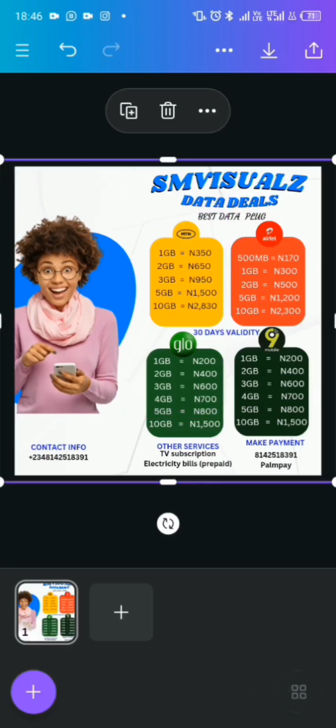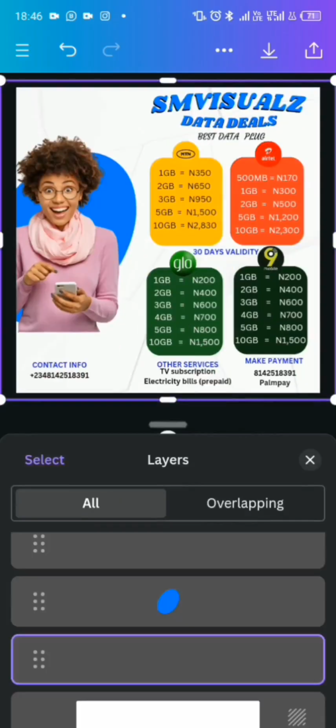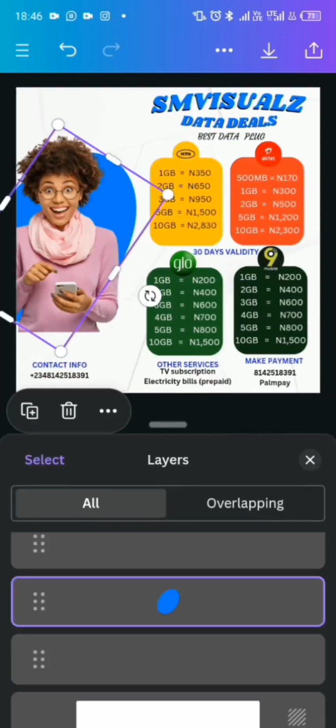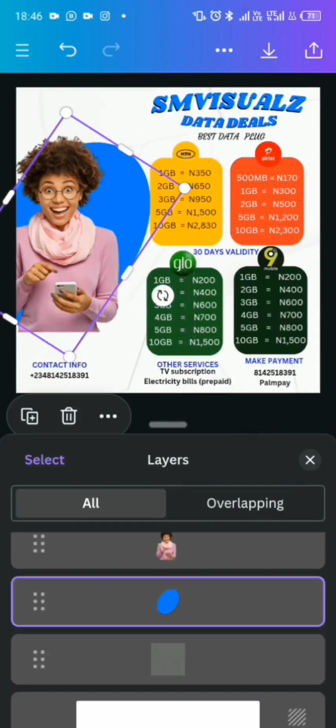Then I'll scroll to where I'll see layers. Click on the layers. When it's open, you click on your shape, increase the shape, then click on cancel and readjust the shape.